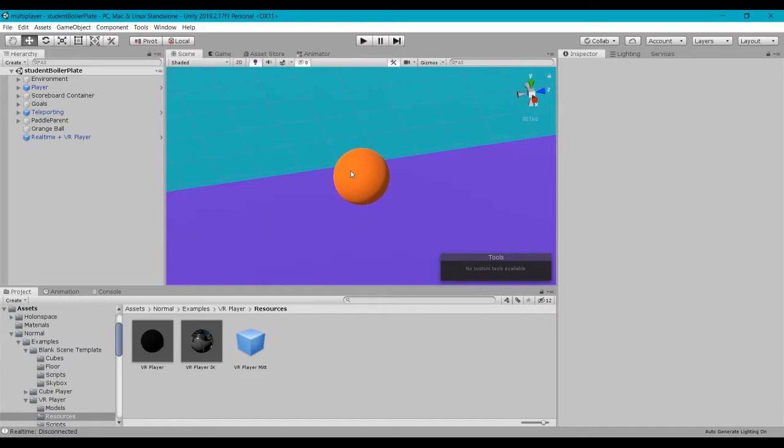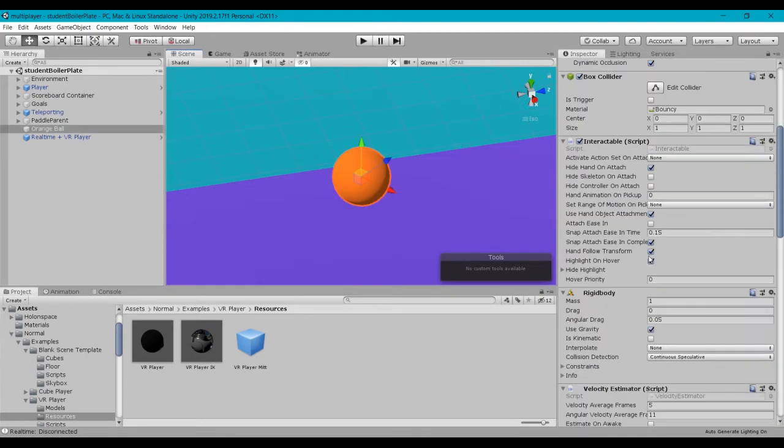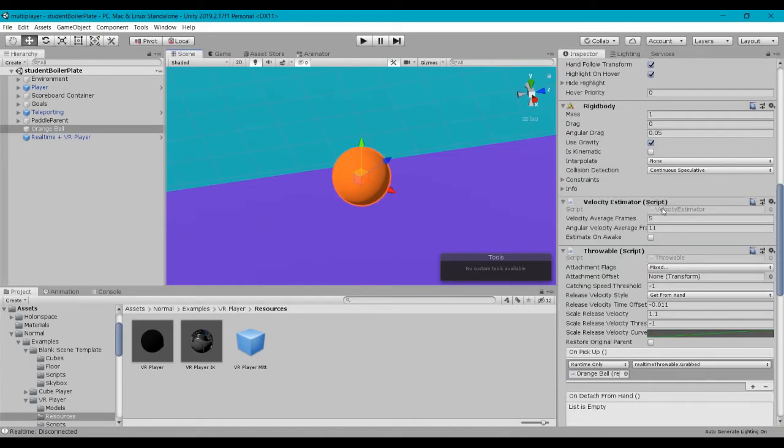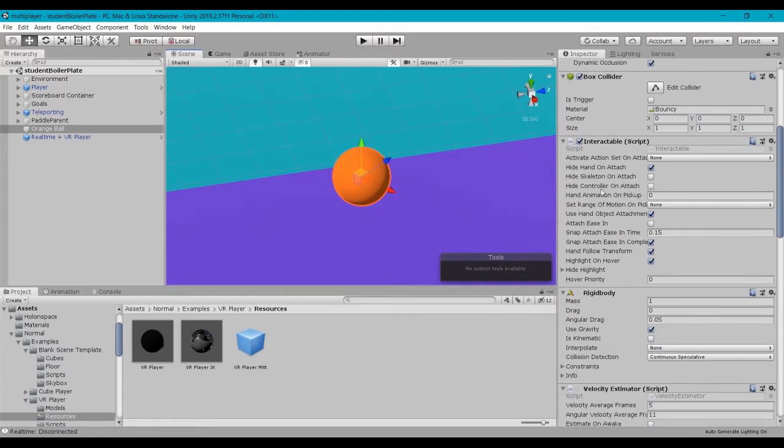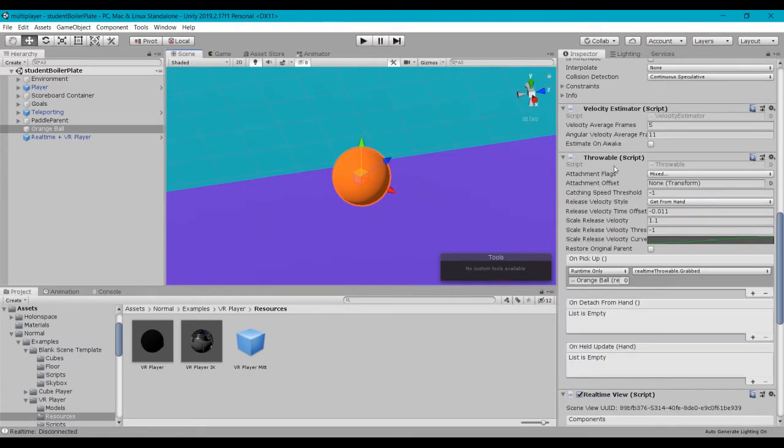it's already owned. But with SteamVR, if we go ahead and take a look at the object here, the ball, SteamVR is using a combination of the interactable script and throwable to allow us to be able to pick up the object. So right now, these two scripts aren't talking.